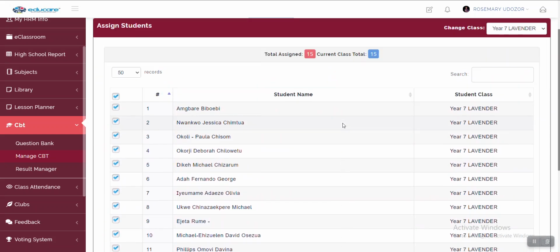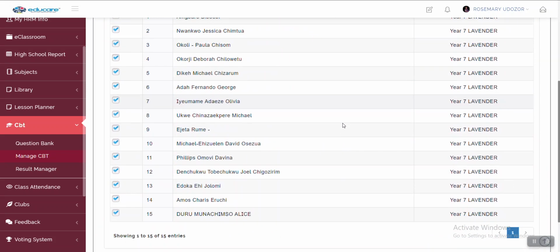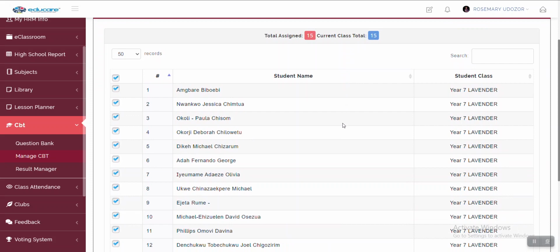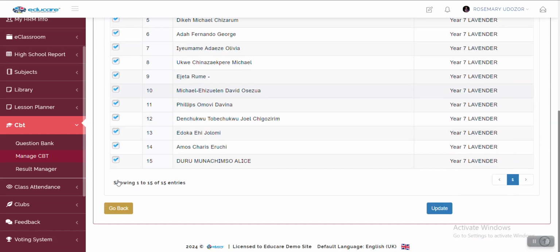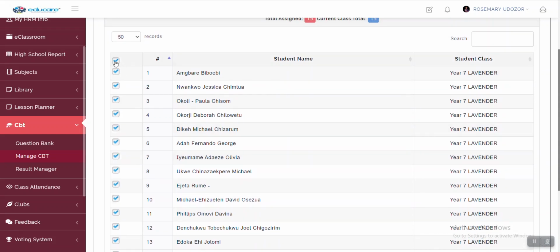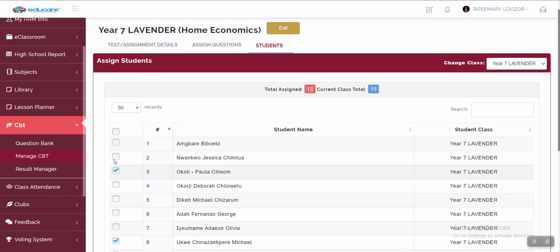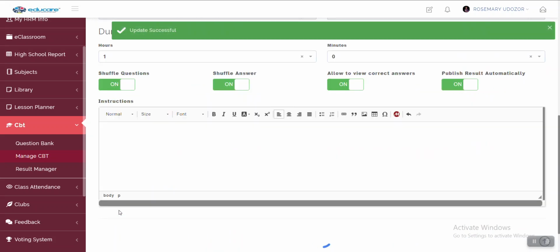And the next step is it took me to a list of all the students in that class. If this assessment is meant to be taken by all, by default, all students are ticked. If there are some students that are not supposed to take this, I can manually unselect those students. If there are just a few students I want to take this, I can unselect all and select those that I want to take this particular assessment, basically. So once this is done, I'm just updating and I'm leaving here.